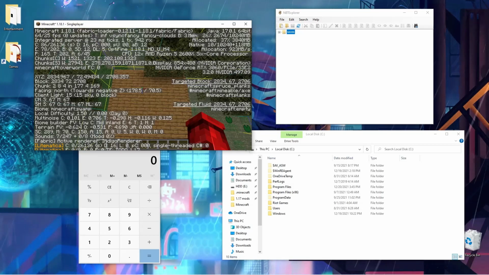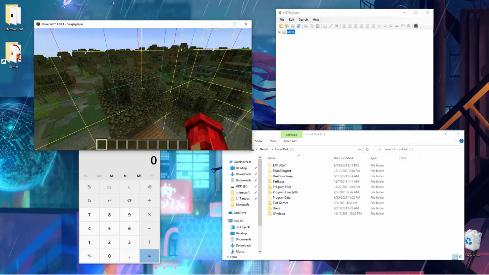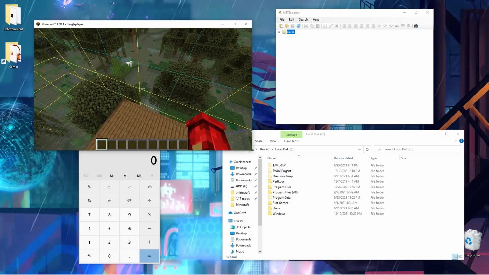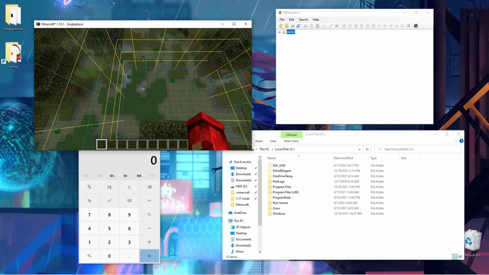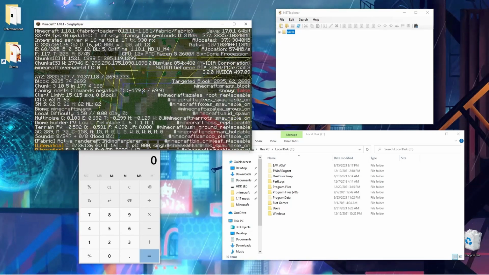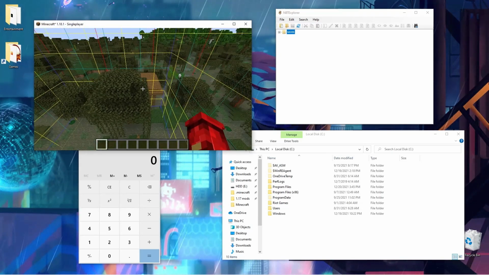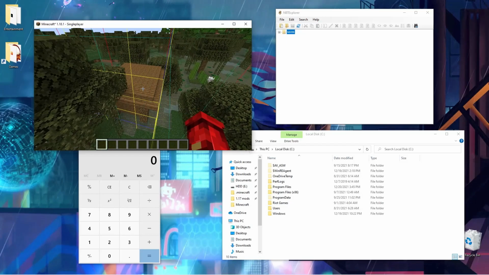169. And we're also going to want to know the chunk that we're going to place it in. So I'm just going to go to the next chunk over here, and it's 177, 168. So, not too difficult. But what we're also going to want to know is the bounding box for the witch hut.